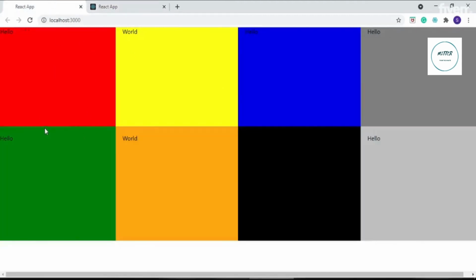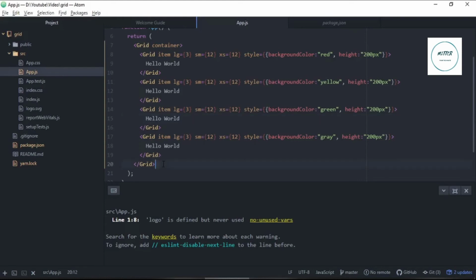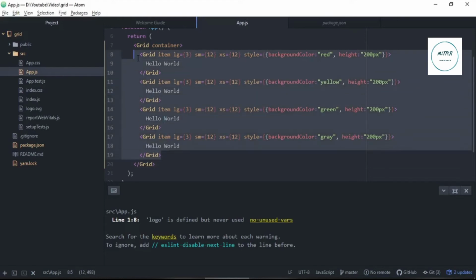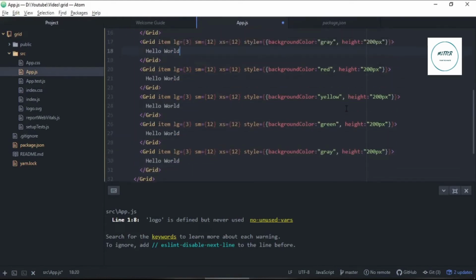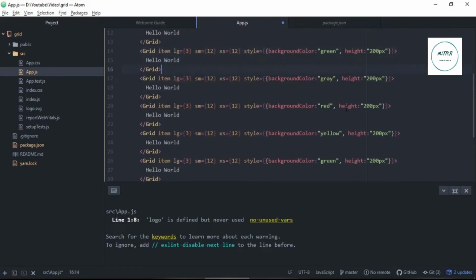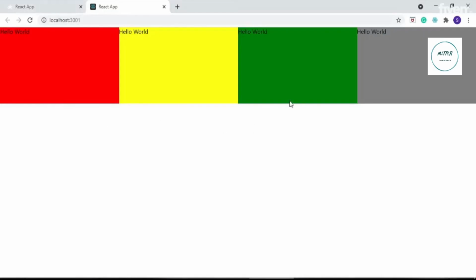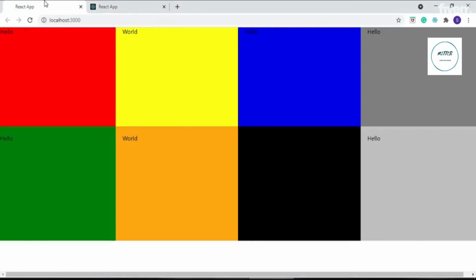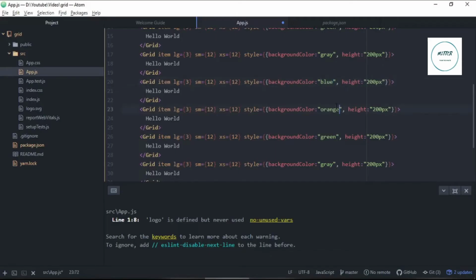So we'll create 4 more here, just like this. Let me copy all 4 and create 4 more. What I need to do is change the colors to different colors for each and every block. So let me give blue, orange, black, silver.